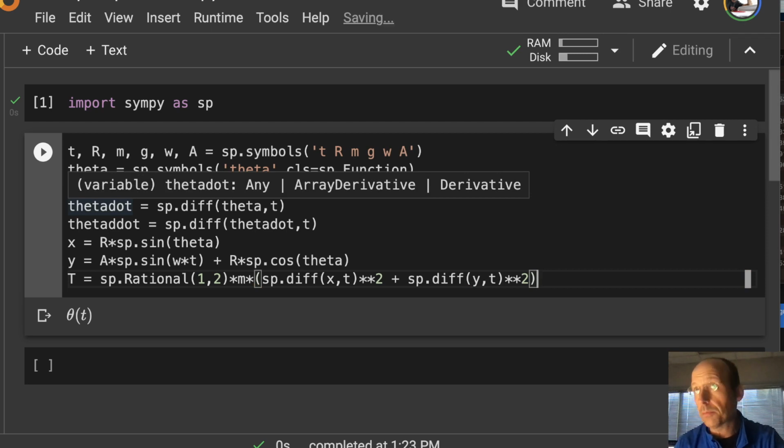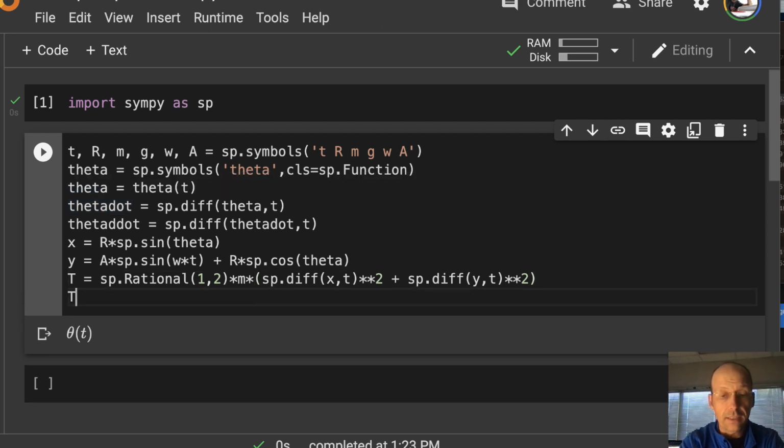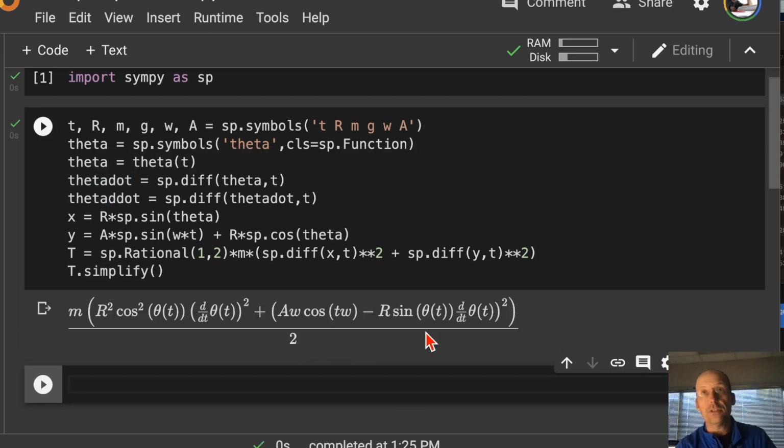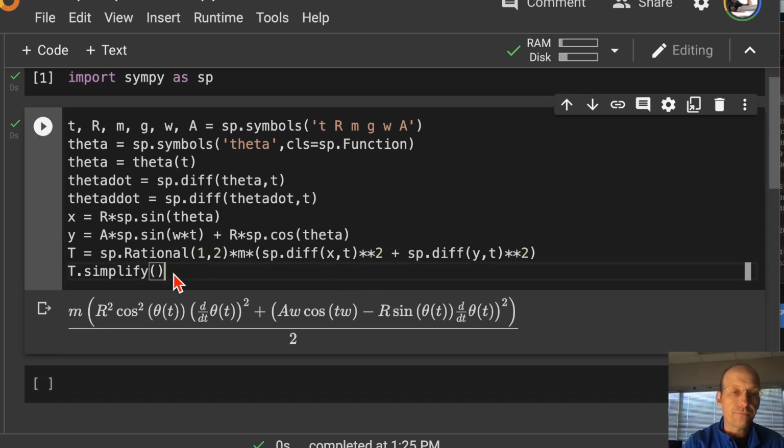And it's not bad algebra. You can do it on paper. It's really not too bad. If you want to see what that looks like, I could say T.simplify and then run that. You can see that's my kinetic energy term. And so you see it has theta, theta dot squared, t, omega, theta, theta dot squared, all that stuff.